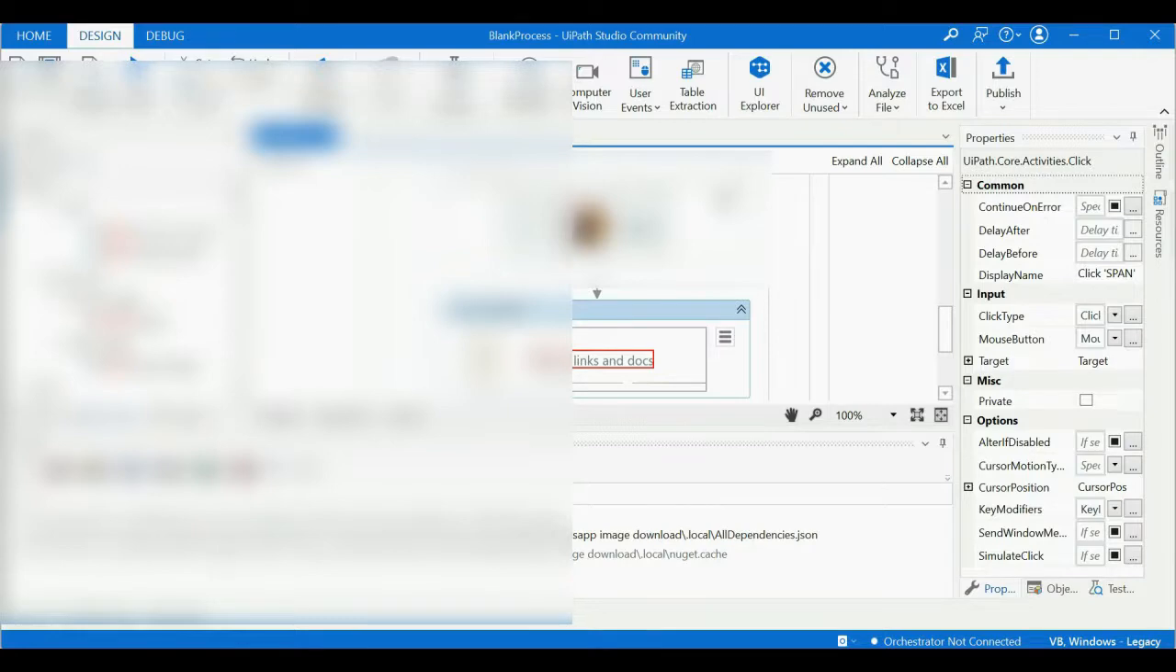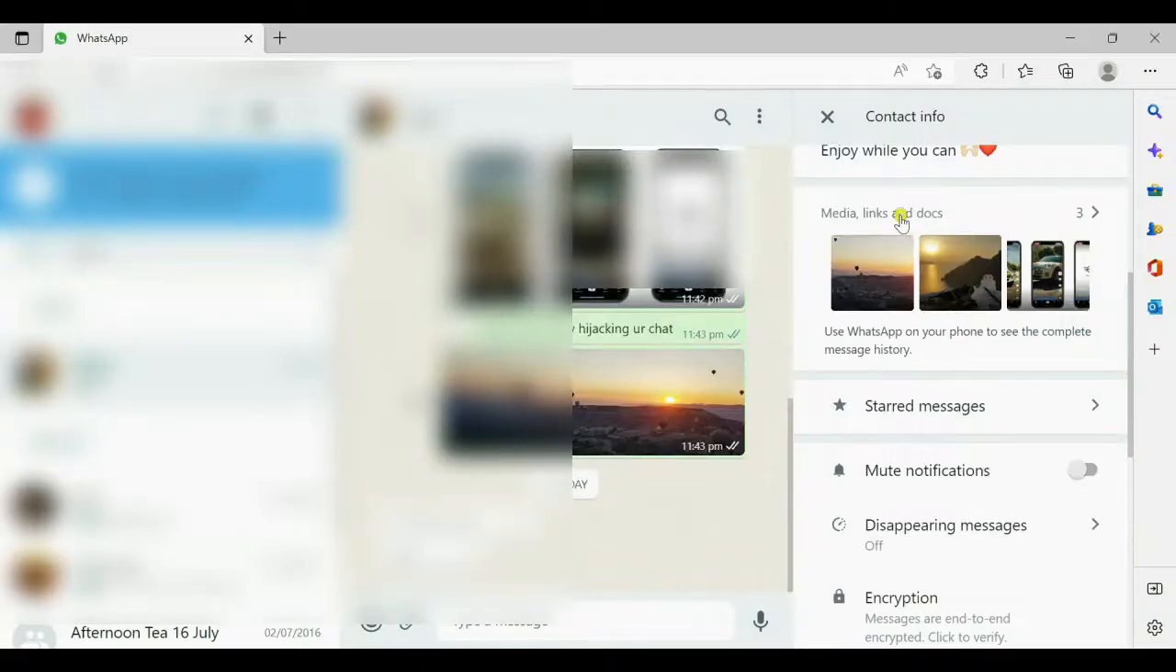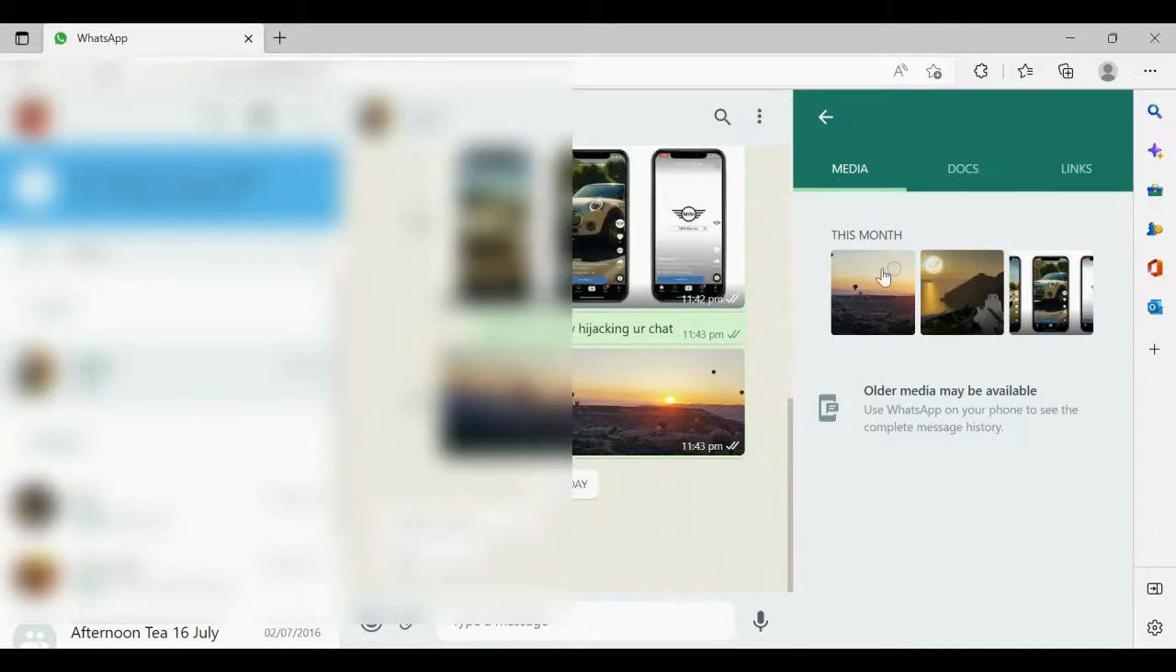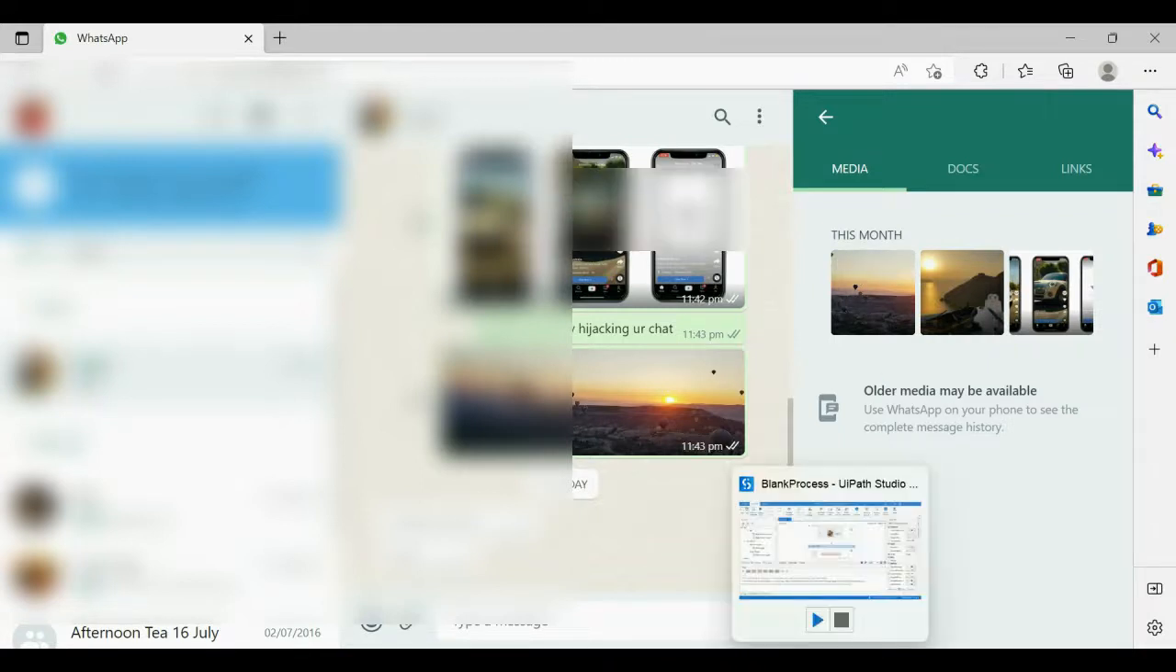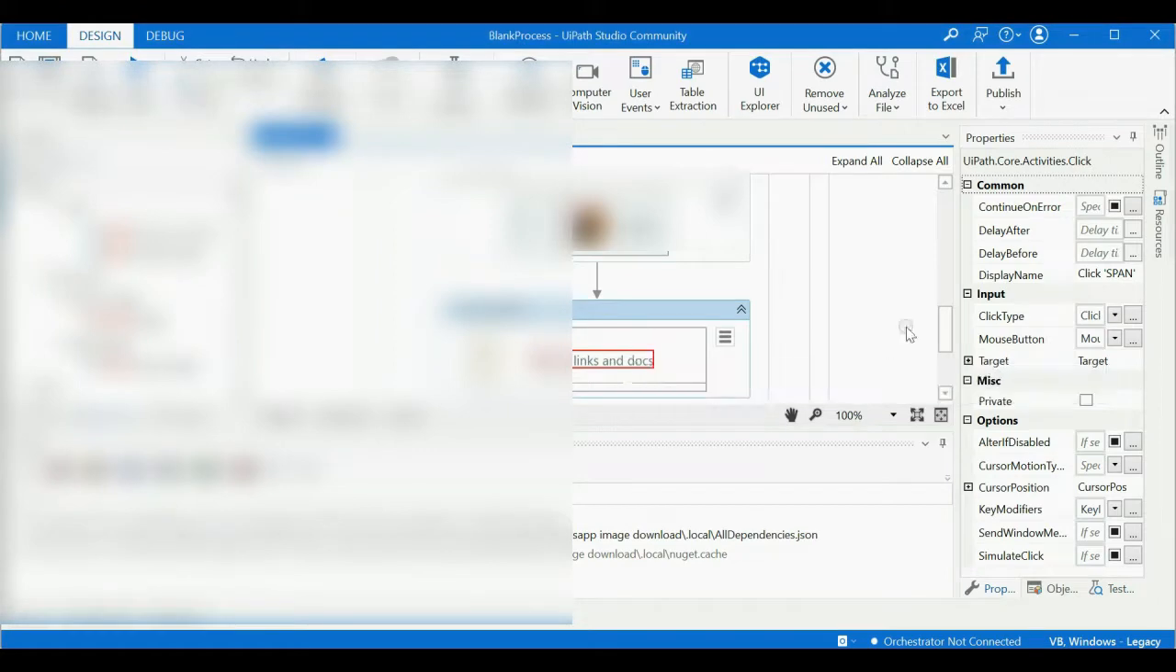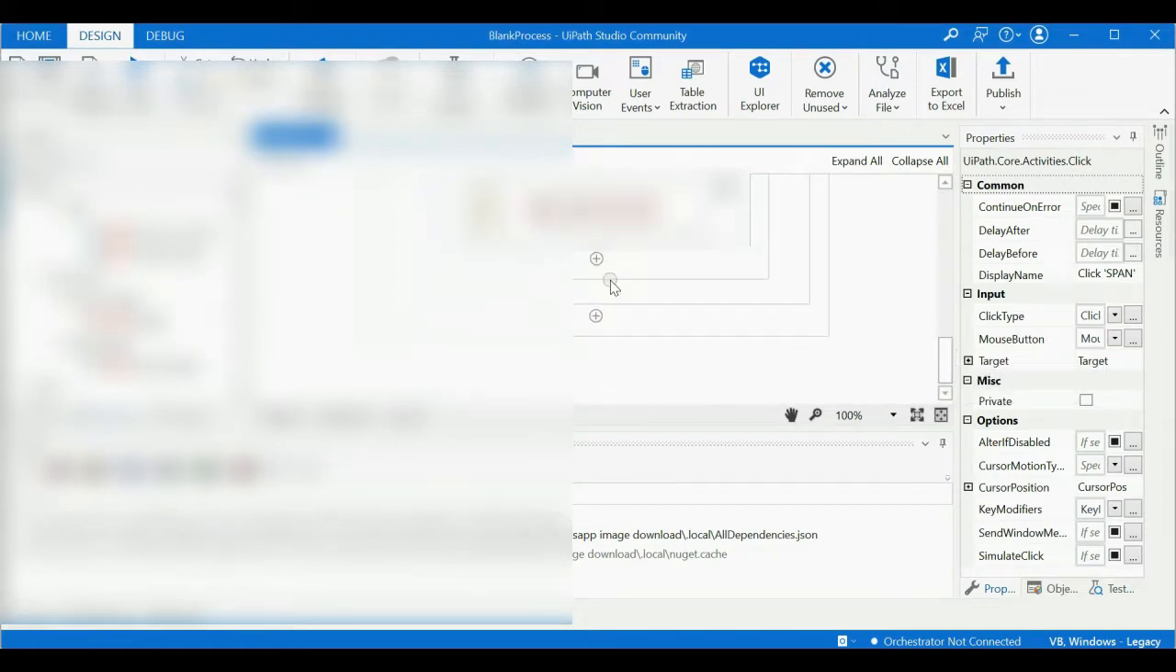So once this link is clicked, you will see all your photos within the media, and then the next thing is to click on one of the images. So we need another click again.